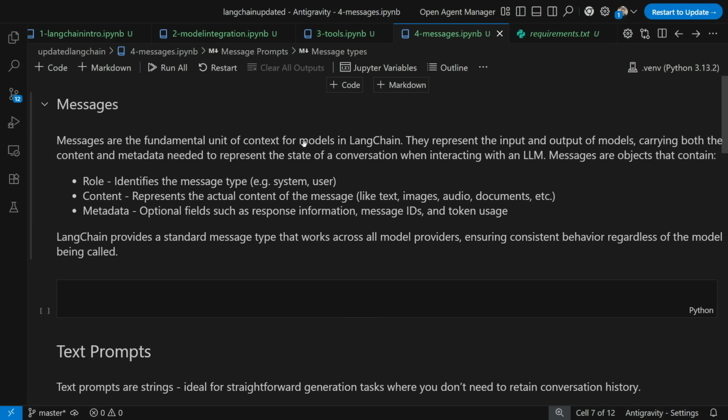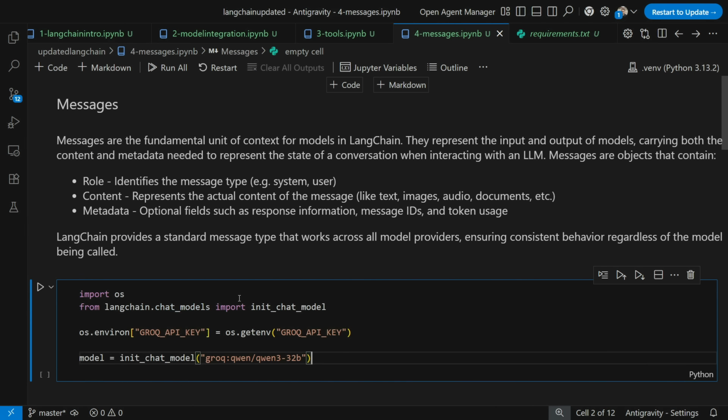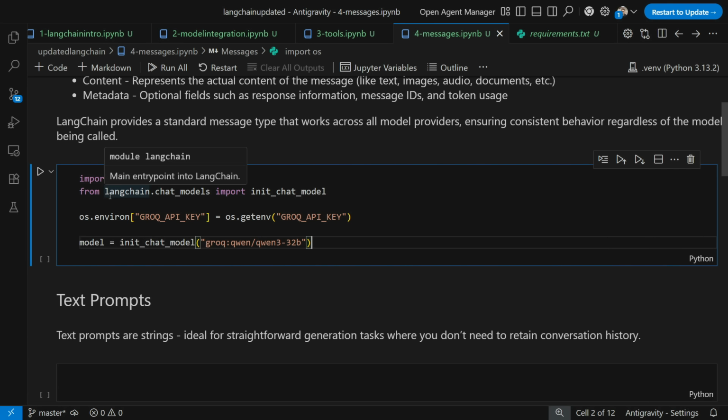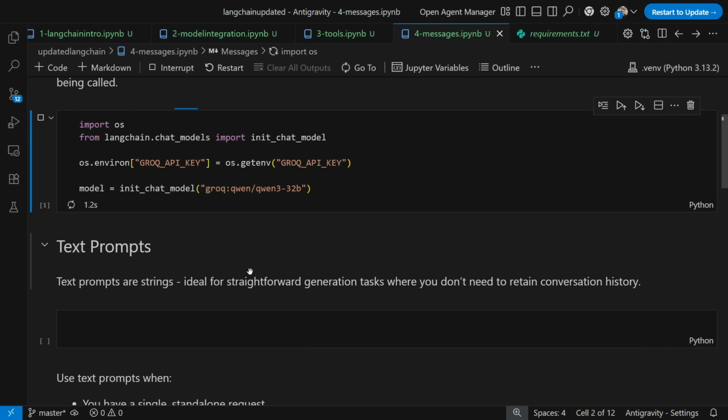So first thing first, I will go ahead and initialize my model. Now you know how to initialize your model. So I have imported os, and from langchain.chat_models import init_chat_model. I'm using the Groq API key as my environment variable. And then we have used init_chat_model with this Qwen model from Groq. So I'll go ahead and execute this.